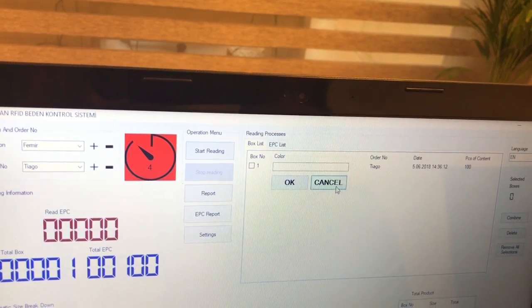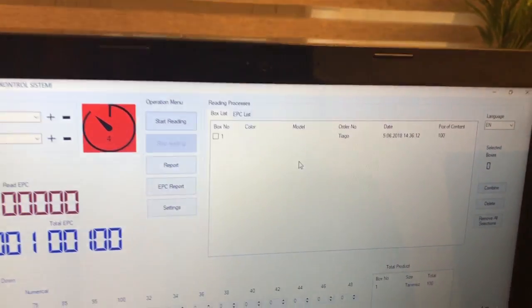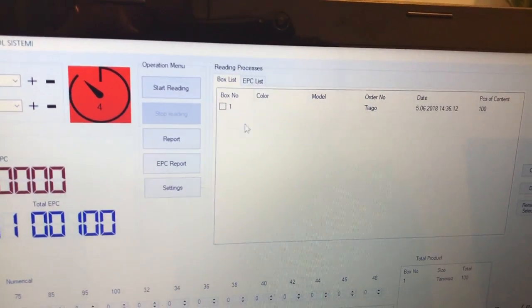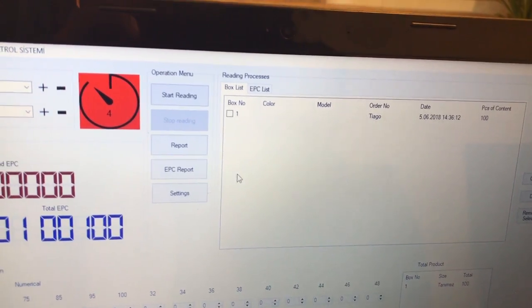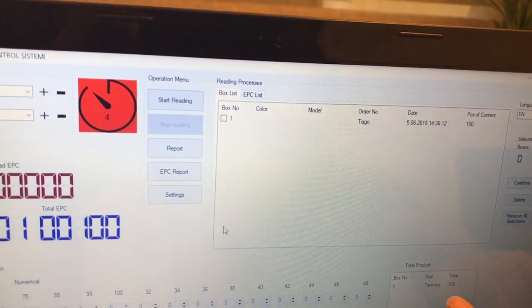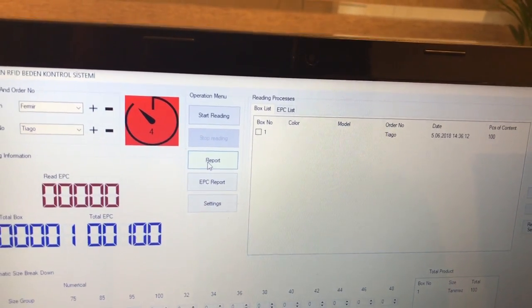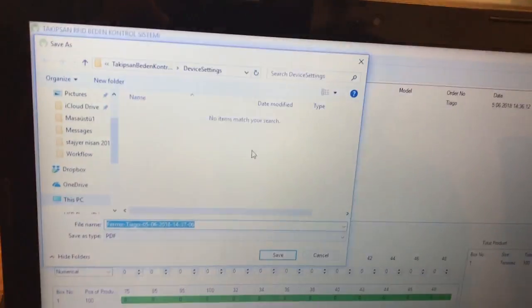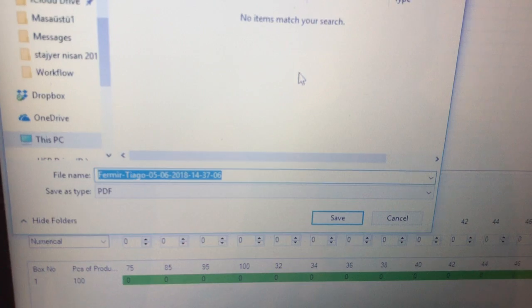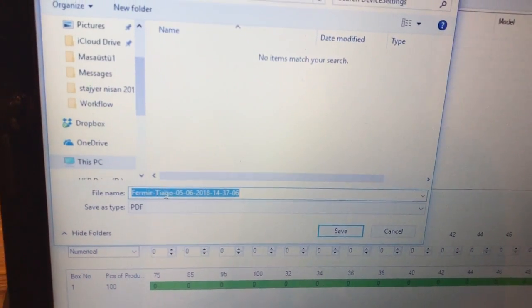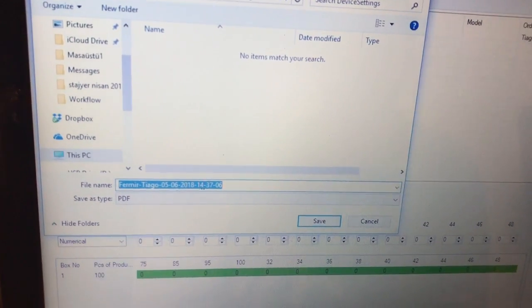Now when we come to the box list here, I will say cancel. You will have 100 box numbers here, and when you have them, you will just make a report. You will see the file name is also the location and the order number, the date and the exact time.